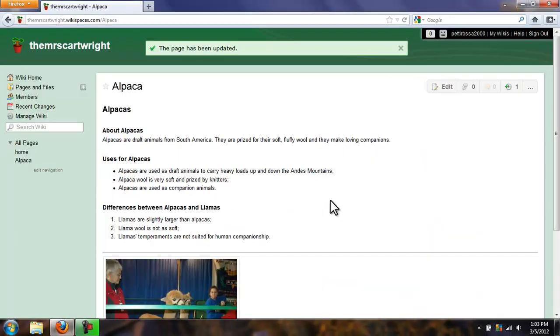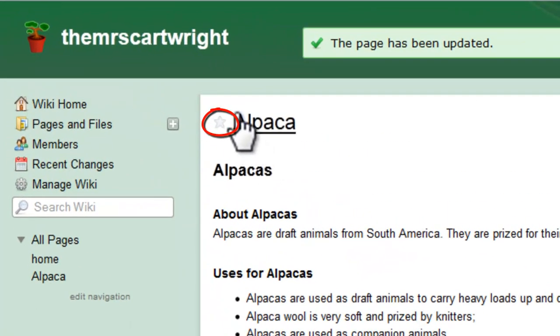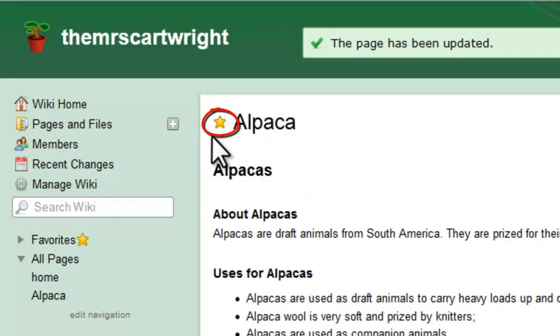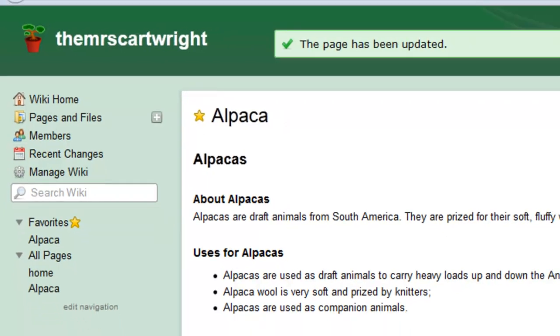So now this article has been saved, and up here next to the name of the page you'll see a little star that's grayed out. You're going to click that. You'll see that the star rotates, and then you see that it's been added to your favorites so that you can come back to it quickly and easily.